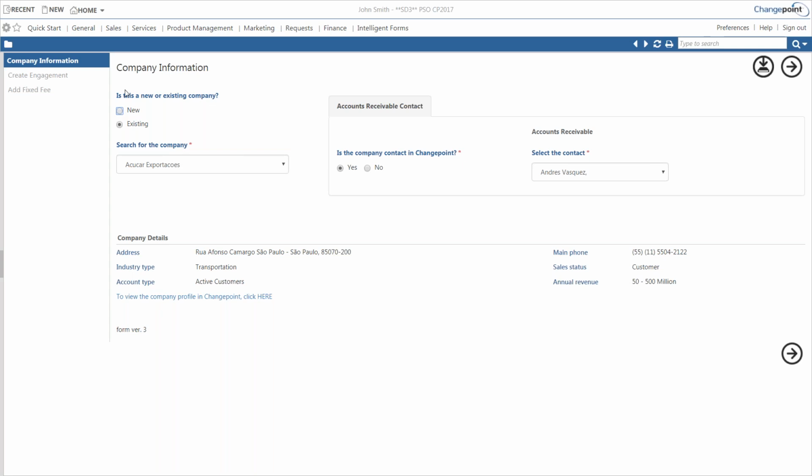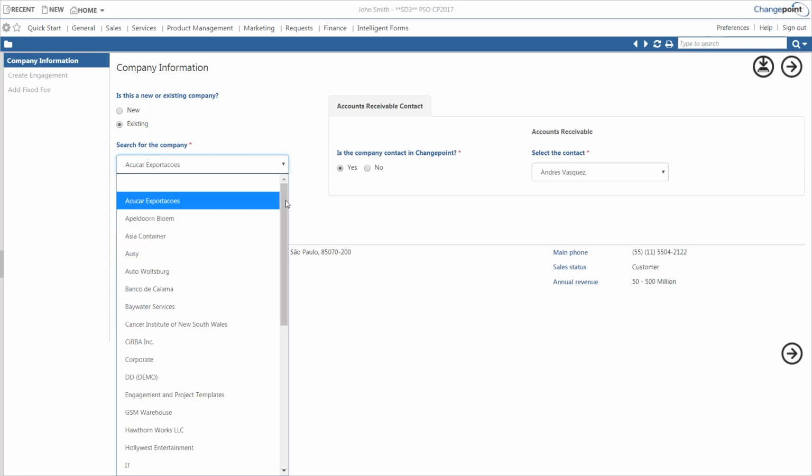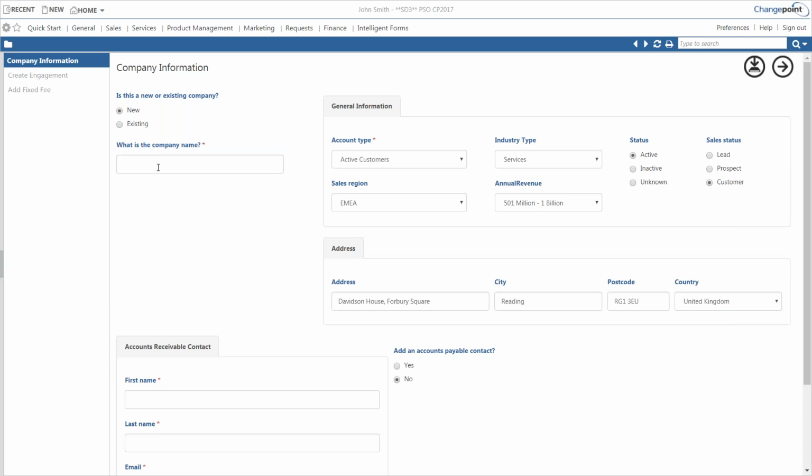So the first thing I'm asked is, I'm asked questions. So the first thing is, what do you want to do in terms of, do you want to select an existing company you create the engagement for, or you want to create a new one on the fly? If I say I want to select an existing one, then I'm able to plug in directly into the database and show the existing companies I have access to. If I want to create a new company or account, I will click on new.